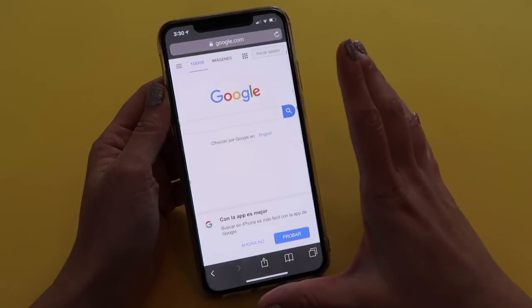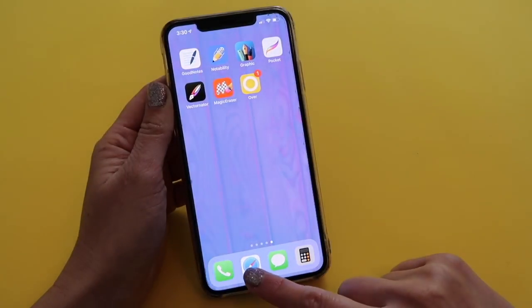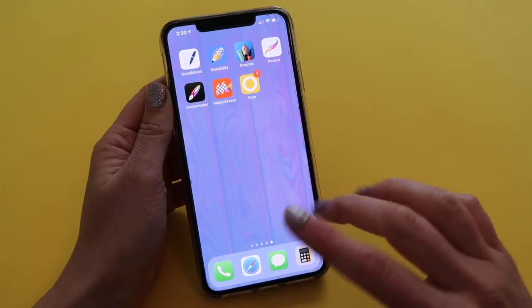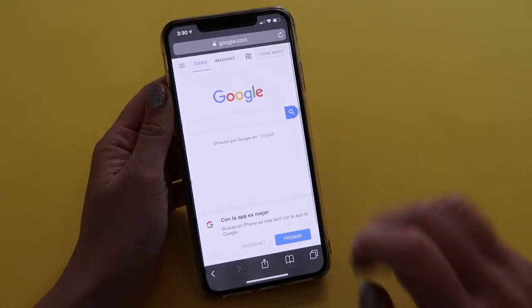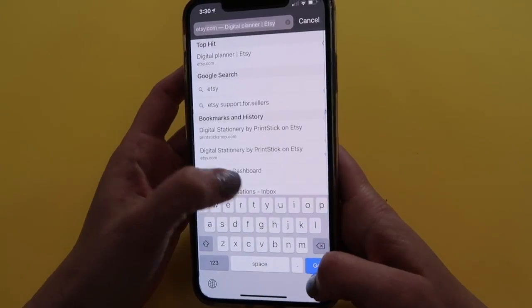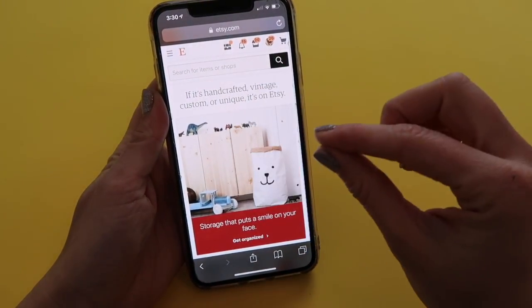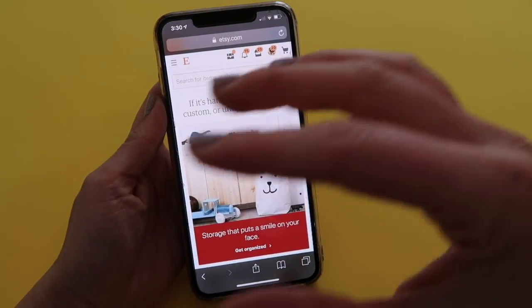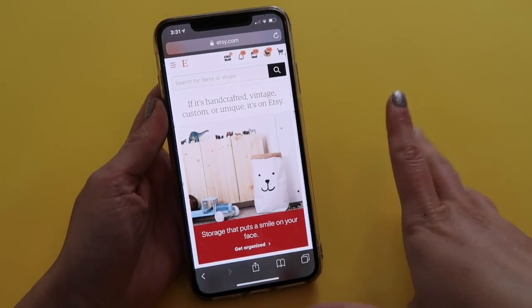And once you have purchased the planner, you will open your Safari app, not Chrome and not the Etsy app, because it doesn't always work. So make sure you're using Safari. Then tap on the search bar, etsy.com. And then, well, I'm logged in, but if you're not, it's gonna prompt you to enter your email address and your password. So do that so that you get to this window, okay?